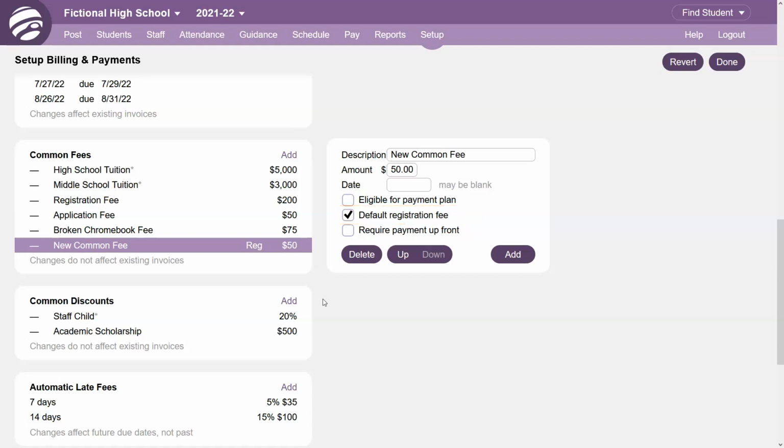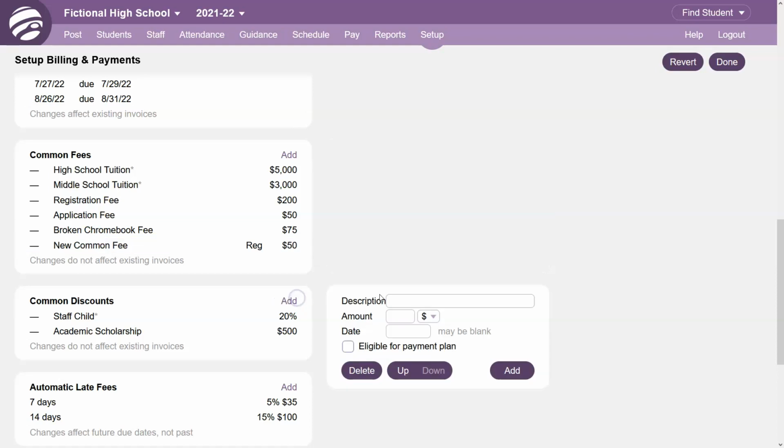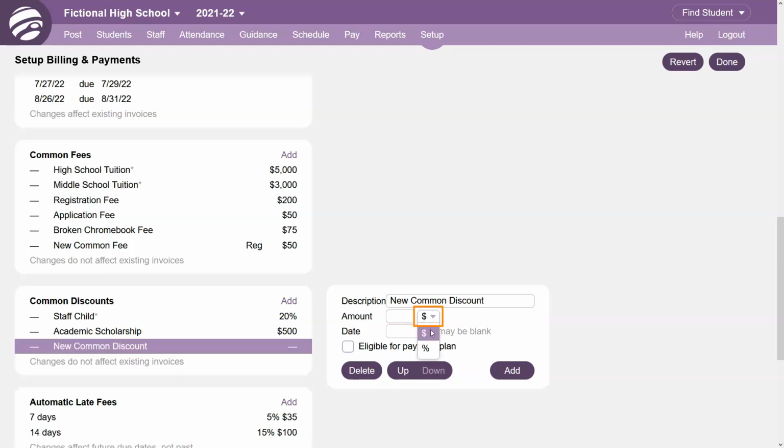Just like fees, you can define commonly assessed discounts. Click Add to define a new discount. Discounts can be either dollar amounts or percentages. Again, discounts can be made eligible for payment plans. We will talk about those shortly.